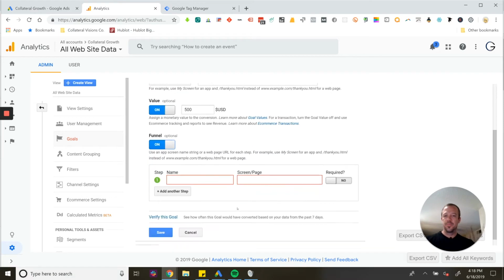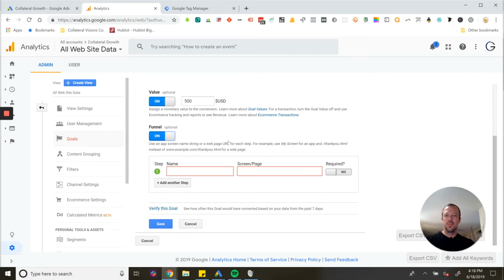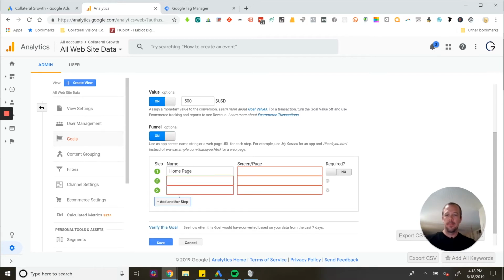Funnel. So these funnels are more according to steps, right? So if you want to set up the goal where, okay, first of all, they have to go to the homepage, right? Say, and it's home, right? It contains, required, and then it goes to the course page, course. And thank you.